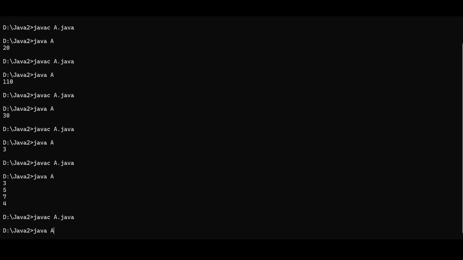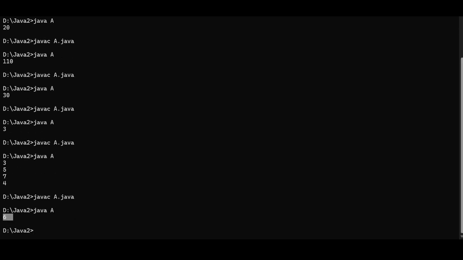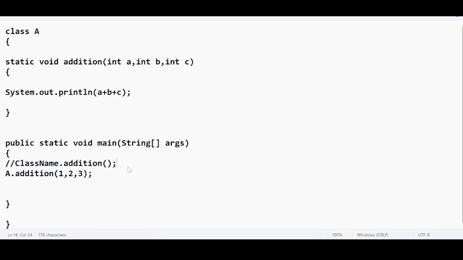javac A.java, java A. We're getting the same output. Have we created any object here? No, object creation is not required. I'm able to call this method because it is a static method. But if it is not mandatory, can I also create an object and call this method? That is also possible. If you are okay to create an object, you can create one and call that method. That is completely acceptable. So the advantage of a static method is that you can call it without object creation, or if you want, you can create an object and call it too.